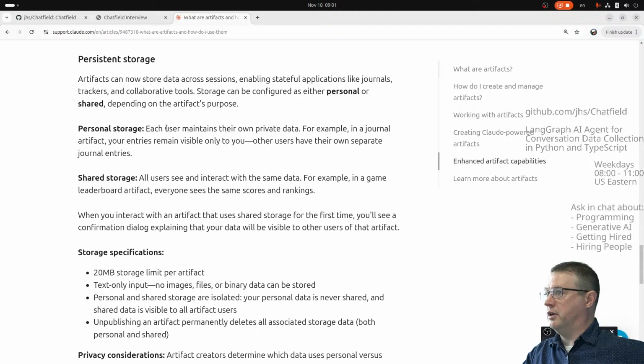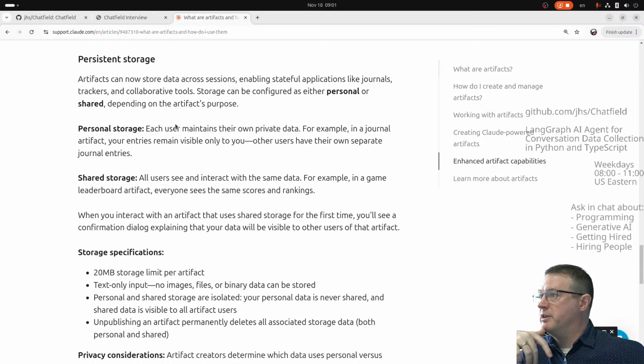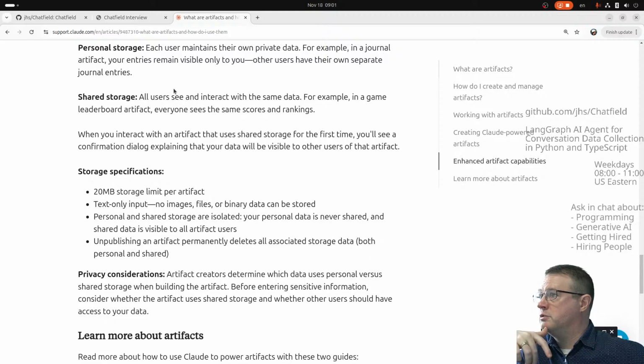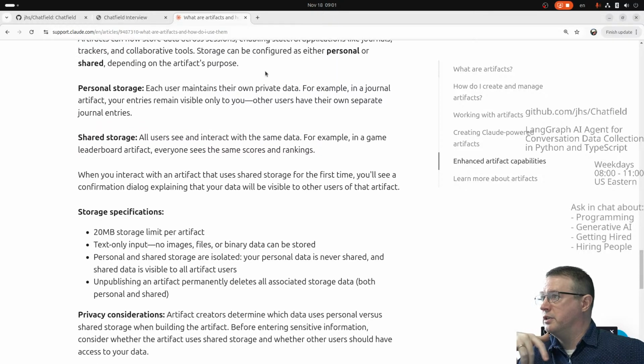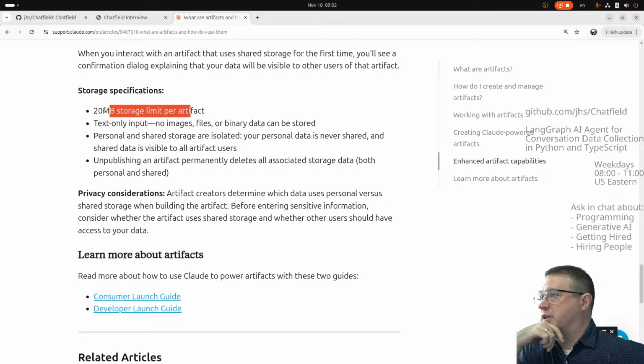So yeah, each user has private data. Dang, they're going hard. They're really trying to make this a platform. I believe shared storage, same data. In a game leaderboard, everyone sees the same thing. Each has their private data. In a journal artifact, other users have their own. So there's personal storage and shared storage. 20 megs per artifact. That's decent.